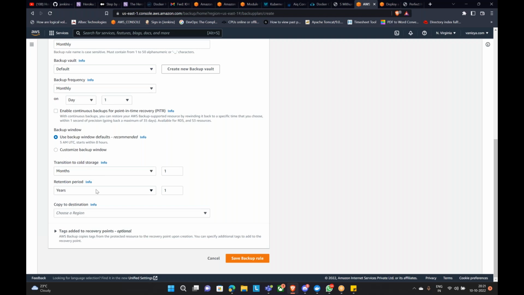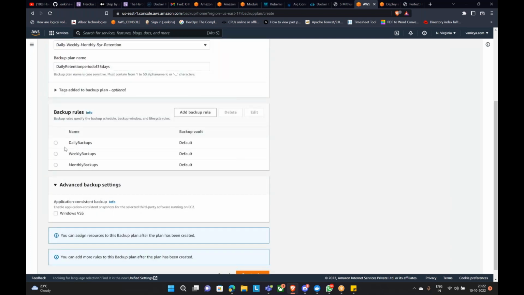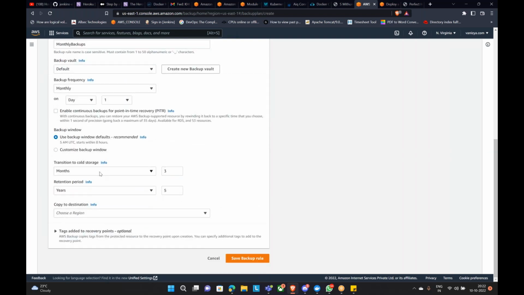Okay, and they are going to keep the data for 1 year. Okay, clear. So this is the backup plan. So this is for daily 1 year retention. If you see for 5 year retention, you will come to know. See here. So if you go to edit, you can see the change here. See, after 3 months, it will be moved to the cold storage and retention period years 5. So this is pretty simple. It is not a complex topic at all. It is very, very simple.